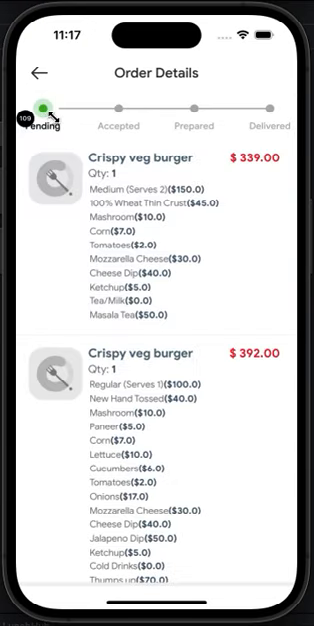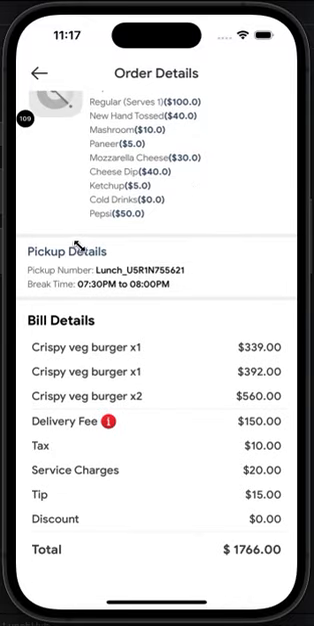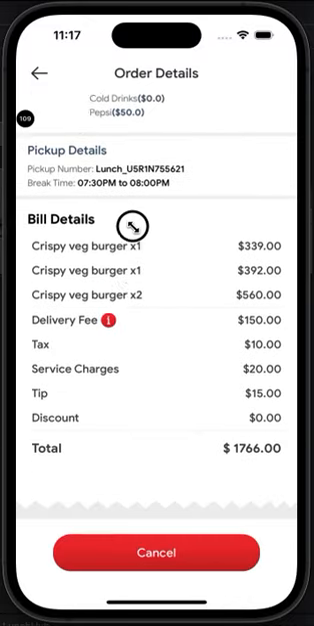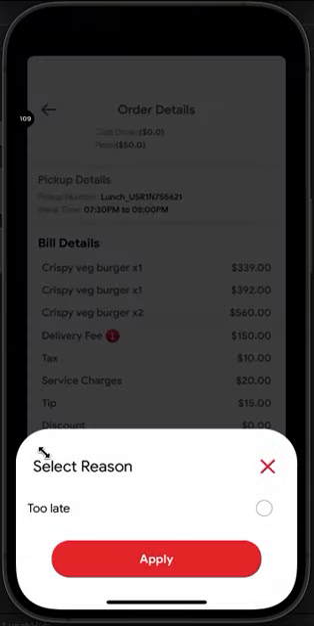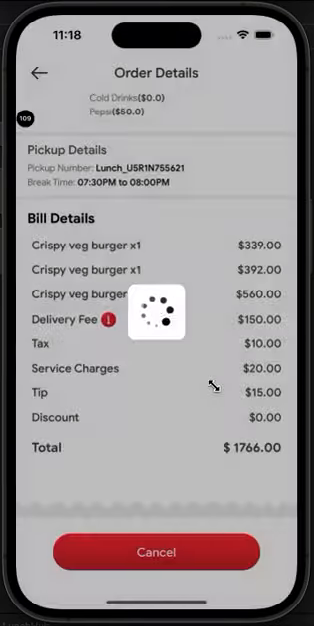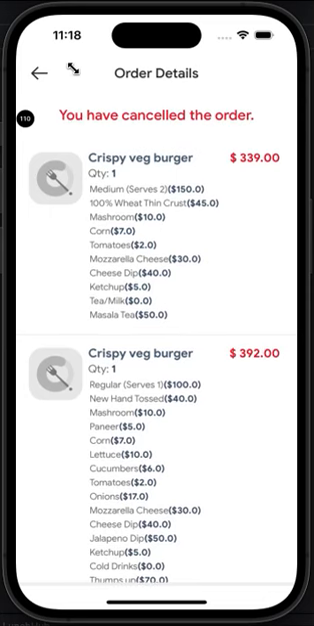So here is the state of the order: it is pending, then accepted, prepared and delivered. Pickup details and break time information. Bill details are the same as the cart screen. Here the tip added is $15. That's why it is not asking to add a tip again. Here is the option to cancel the order. Select reason, too late, apply, and cancel the order. So the order is cancelled.